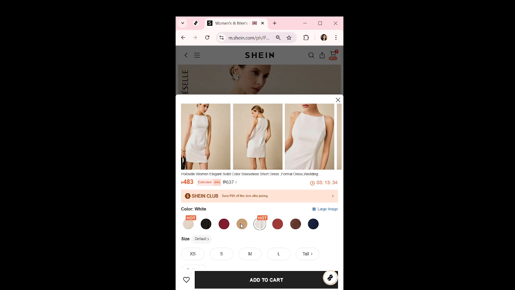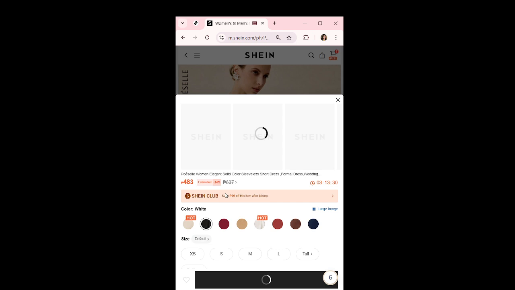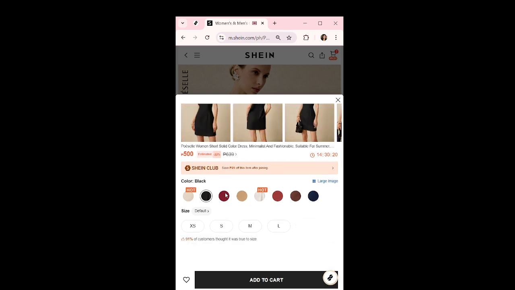Once you have selected the color, don't forget to pick the size. Correct sizing is crucial for that just right fit, and luckily, Shein often provides a sizing guide to help in choosing the correct size. With your color and size selected, you can now add the dress to your cart by clicking the Add to Cart button.